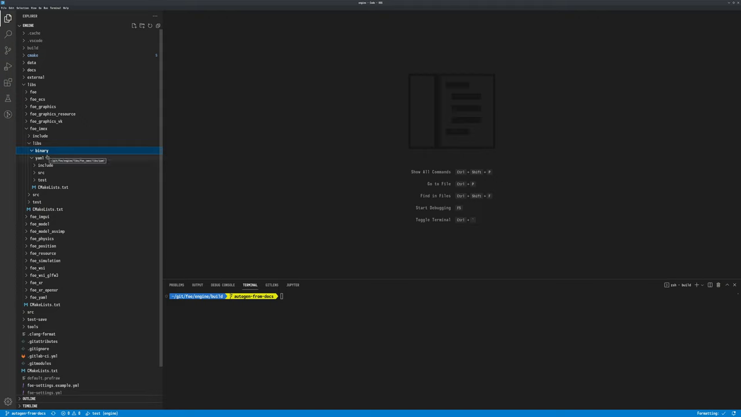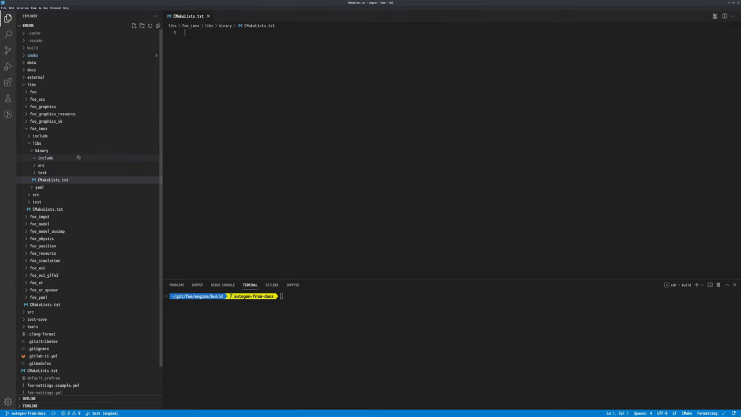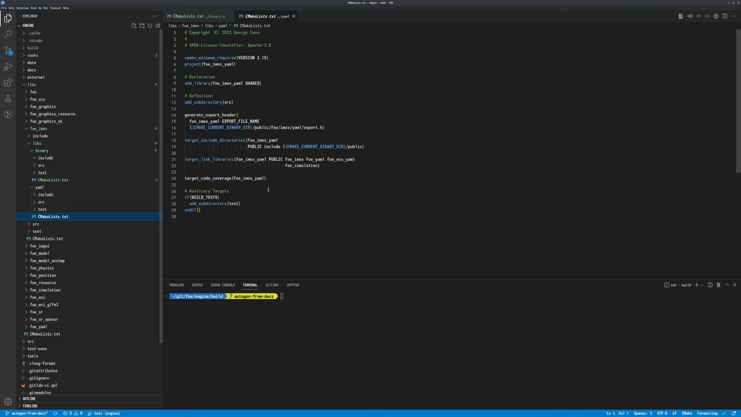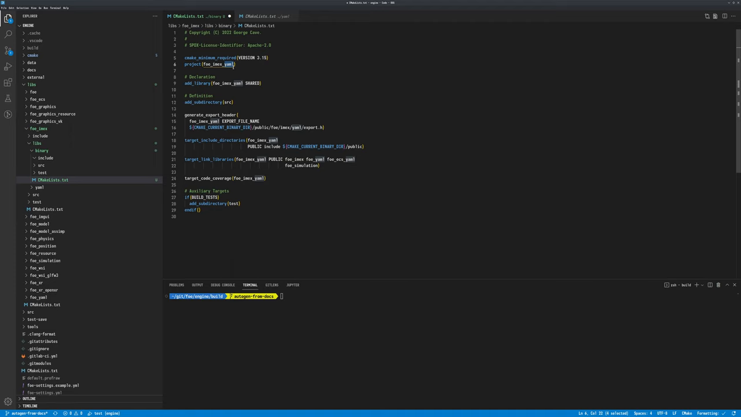So as part of ImEx, alongside the currently usable YAML libraries will be a binary. This is where the code for registering and deregistering functions to import slash export content to binary files will be situated. So we've got the first part with the include, we've got the source, we've got the test, we've got the make list test text file. It's going to be basically a copy of this for the moment, changing out YAML for binary.